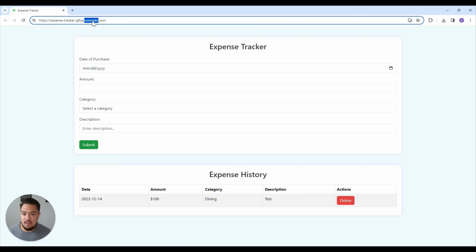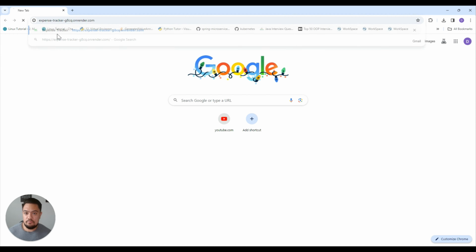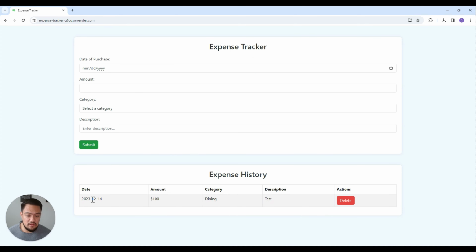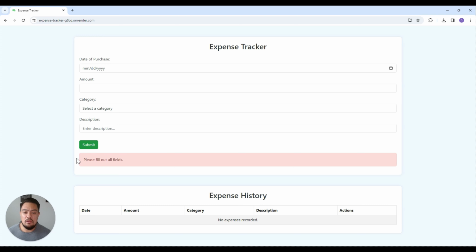Let's say if I exit this tab and I go back in, you'll see that my expense from today on 12/14 is still there. From today, 12/14, I just chose 12/14 there. But anyways, so I can also go ahead and click a button to delete the expense, and then I'll have a default no expenses recorded. If I were to just click submit without putting in anything, you'll see that I get this message telling me to fill out all fields.